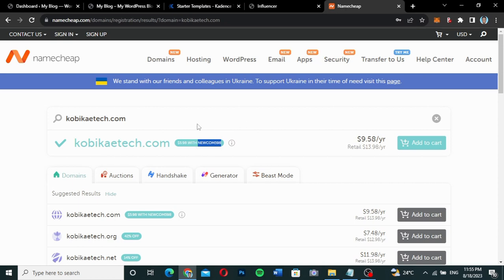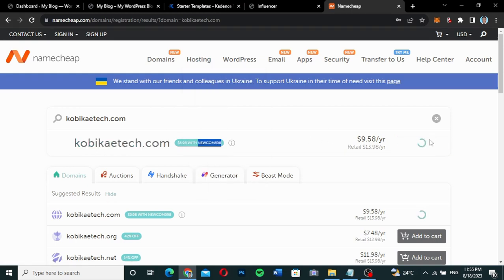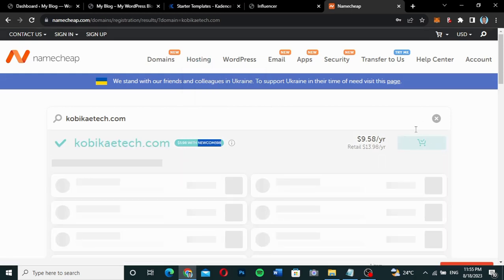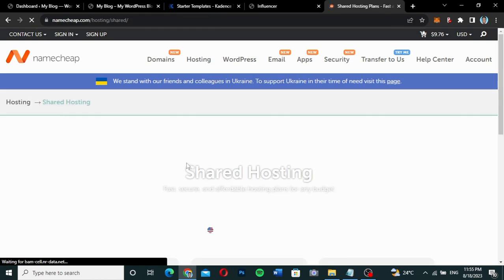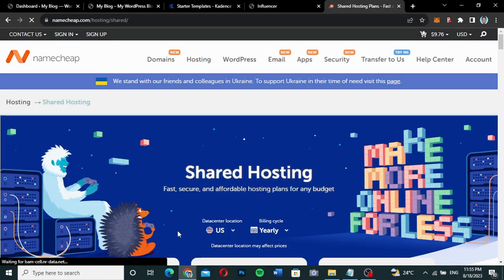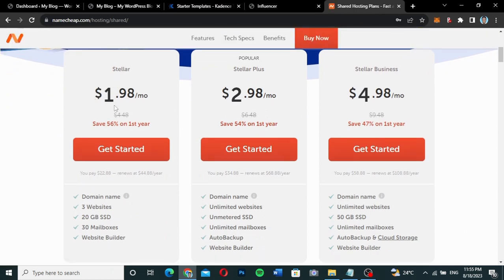Now after you get your domain, just add it to cart, and then hover on hosting and click on shared hosting. Of course there are so many kinds of hosting, but we're going to use shared hosting. As for shared hosting, you can get it as low as 1.98 per month, so it's very cheap. Within the whole year you're going to pay 22.88 per year.